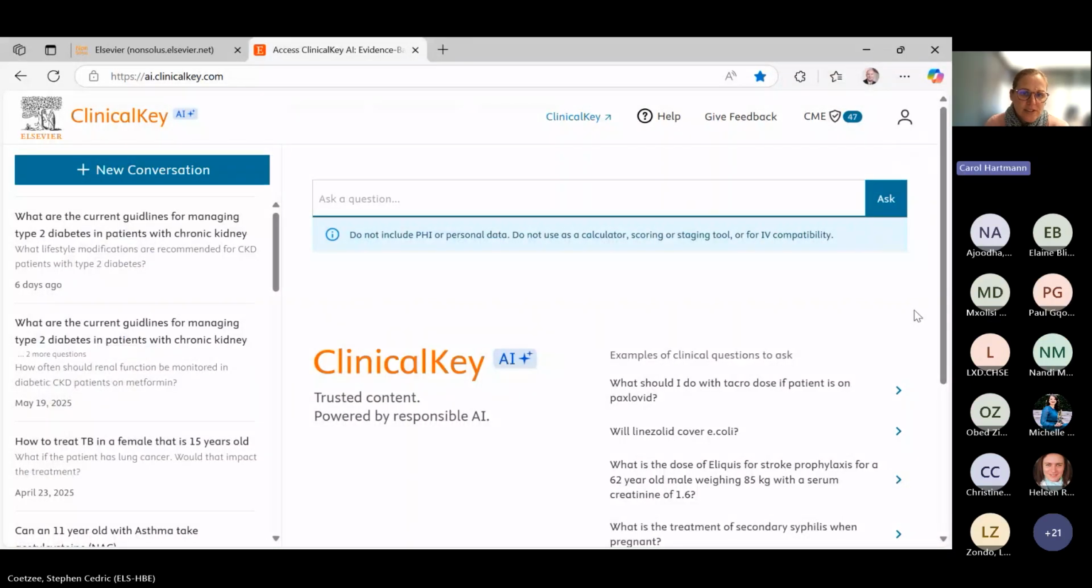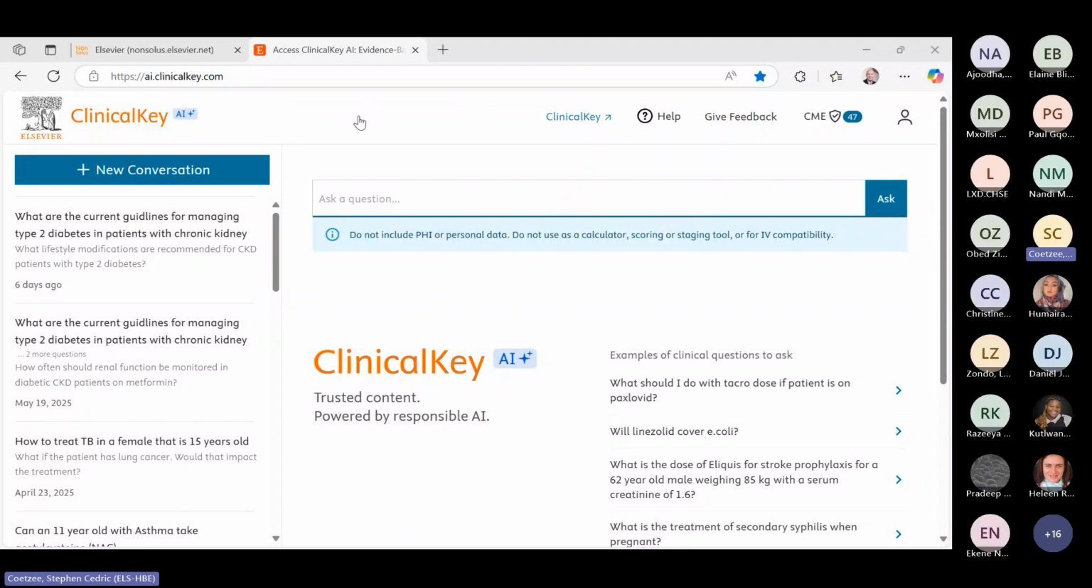There we go, Stephen. It works. Fantastic. So this is how Clinical Key AI looks. And again, this is utilized to provide you with answers to any clinical question that you may have. What you see initially is that you can ask any question. We are busy finalizing the ask button that you see here. When you click on that, you will be able to speak to the platform.